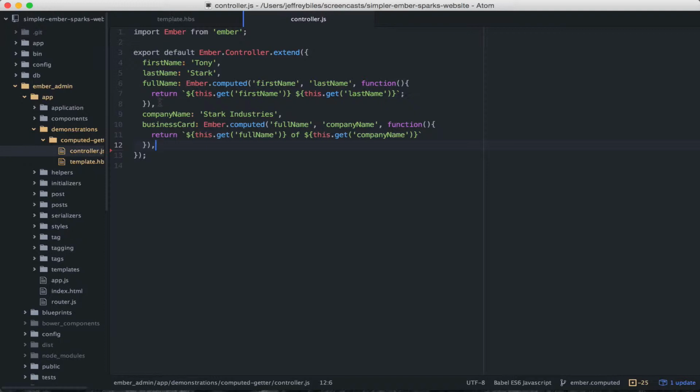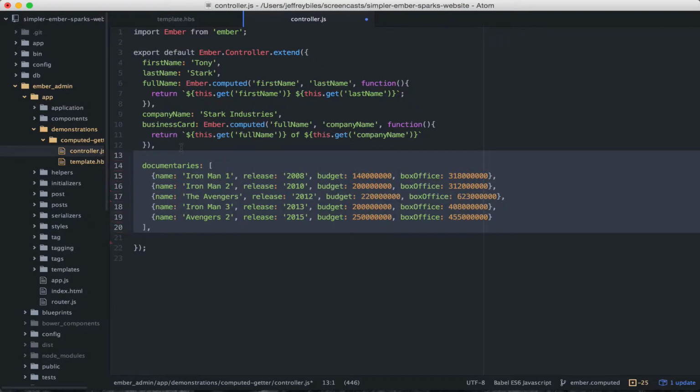Here's the code with the basic syntax. It's ember.computed, and then the computed keys, and then the function that returns the property. So let's create a list that we can work with today. We'll create a list of documentaries about this person's life.